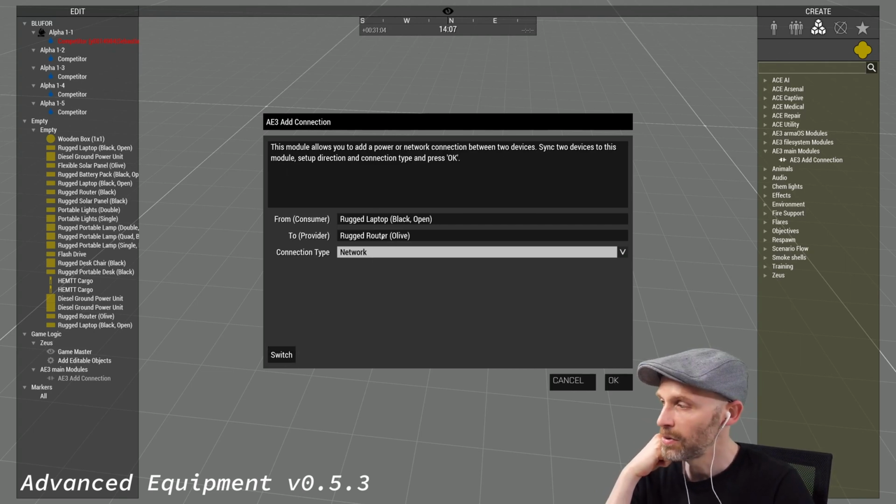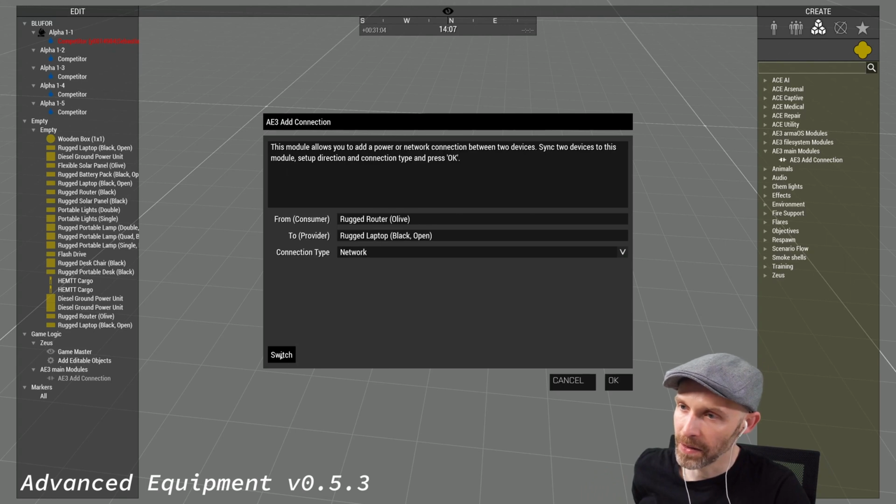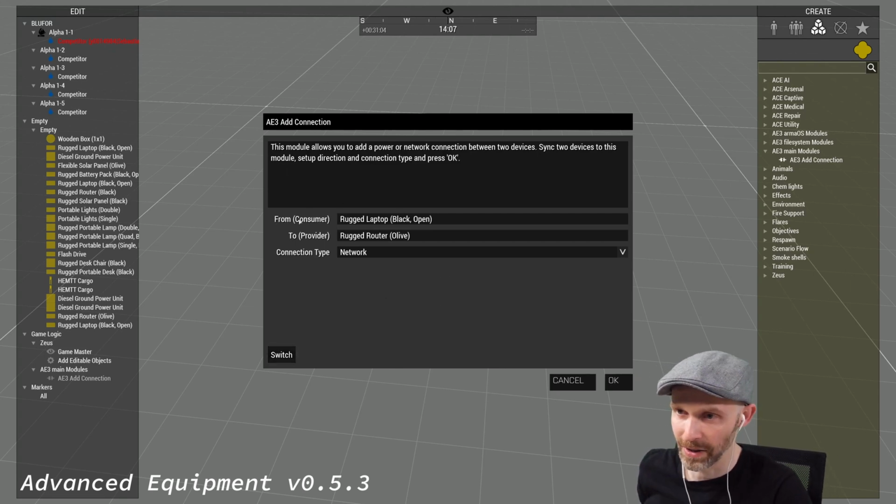And if you had the wrong order, you can switch the order with this switch button, so you can correct what you have done if it's not the correct way around. So now we can create a connection from the laptop to the router as a network connection.